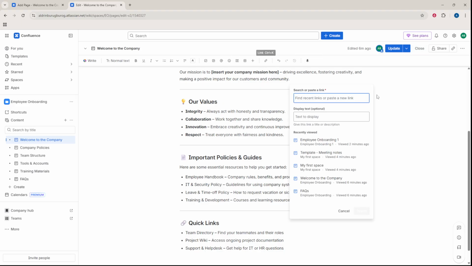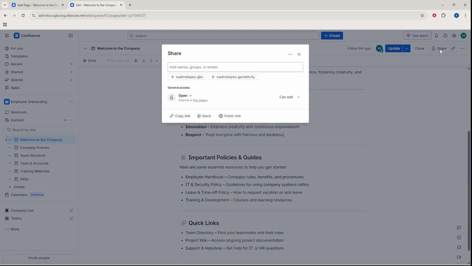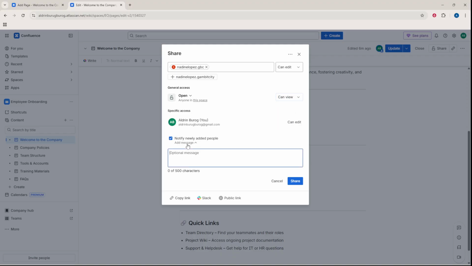Before sharing, set the right access. Go to Space Settings, open Permissions, and add your new employees with View Access, or Edit Access if they'll be contributing. Then send a welcome message that includes the link to your onboarding space so they can get started immediately.